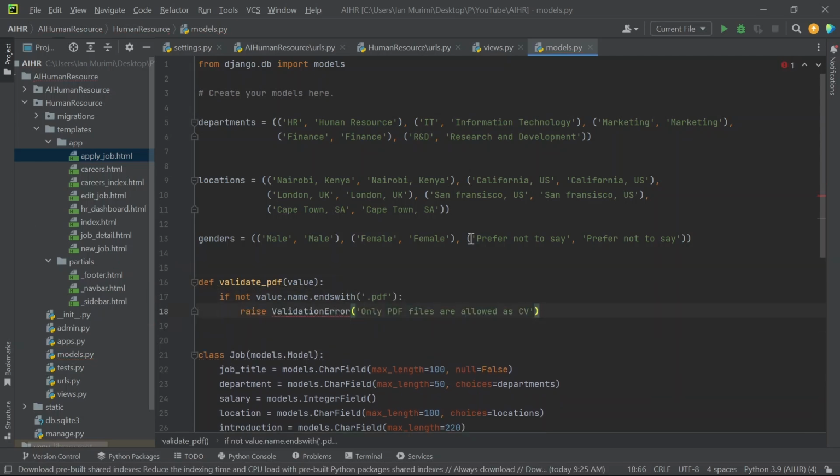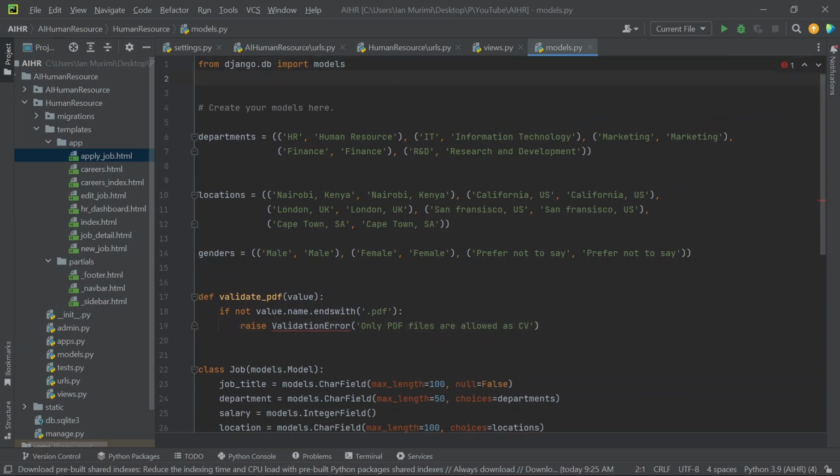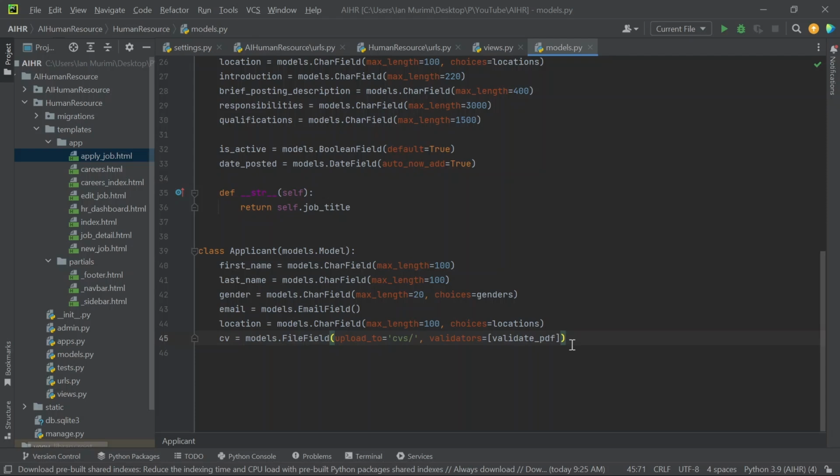We need to import ValidationError, so at the top from django.core.exceptions we are going to import ValidationError. And then after the CV field, we need to keep track of the job that the applicant is applying for.